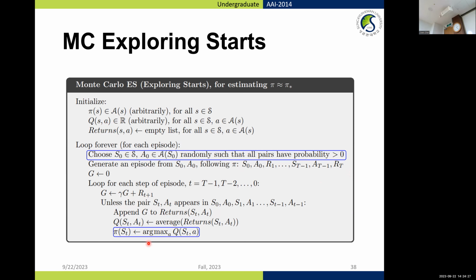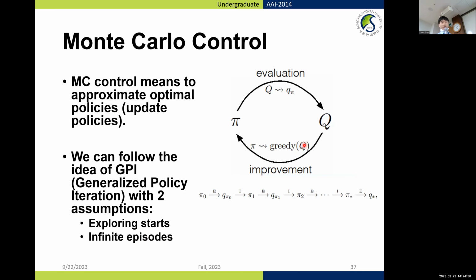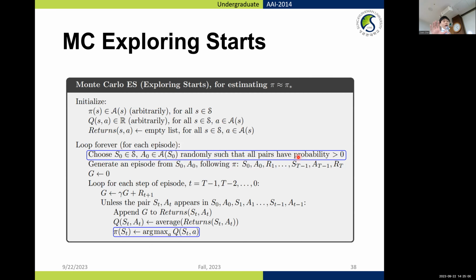Then we add one more thing, which is the greedy action, greedy argmax, so that we select an action that maximizes the quality of the current state-action pair. Then we update this policy. The last step is the same as the previous DP argmax: pi should follow the greedy Q, which means maximizing the current state value. Okay, this is how MCES works.